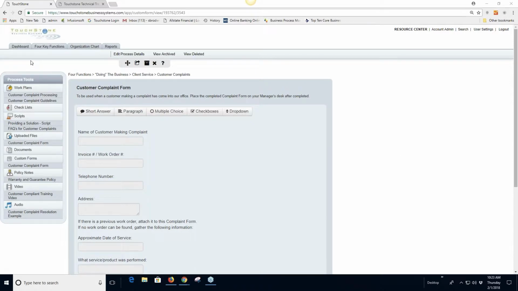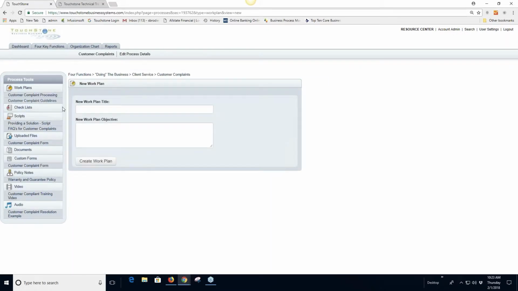Okay, so let's talk about how to build a work plan. All the tools work the same way. If I want to build a work plan, I just click the title right here, and then I'm going to put in the name of the work plan, and then the objective field appears. This again is the purpose of the work plan.